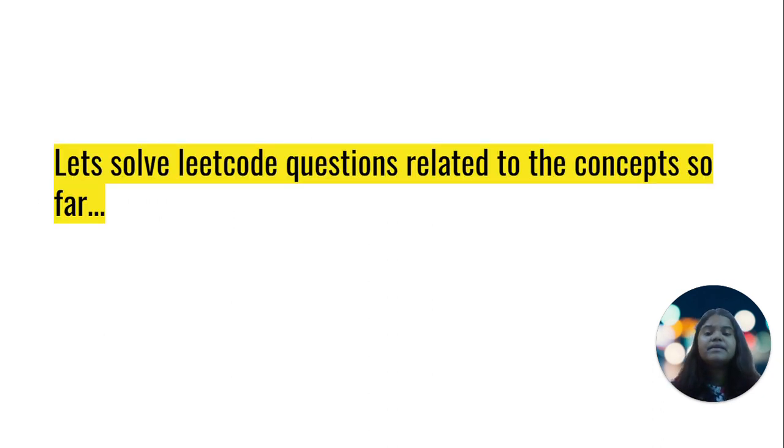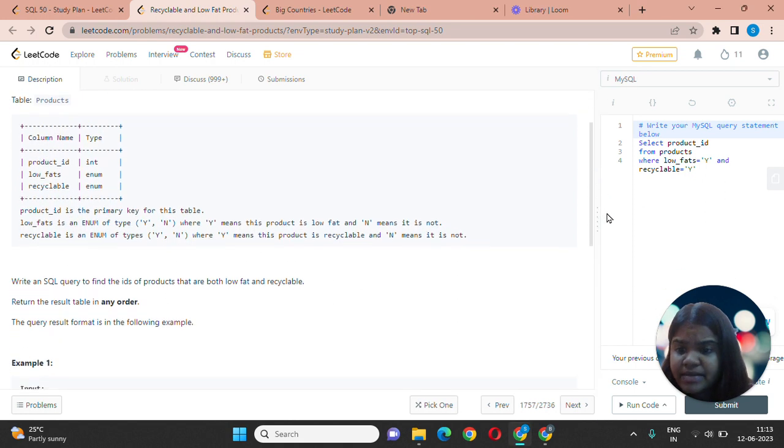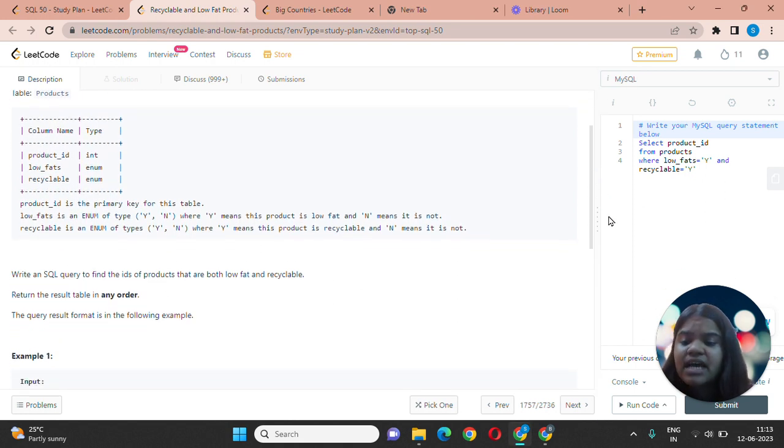So now let's jump into Leetcode and solve a few questions using the concepts we have learned so far. This is the first question: recyclable and low fat products. This is the table schema given. There's product ID, low fat column, and recyclable column, and they're of type int, enum, and enum. We are told that product ID is the primary key, and low fat and recyclable are enums of type Y or N, where Y means yes and N means no.